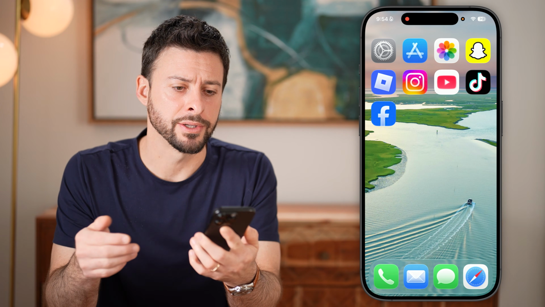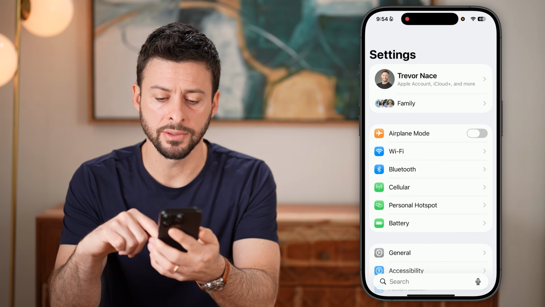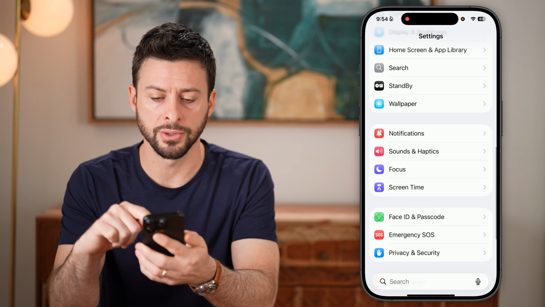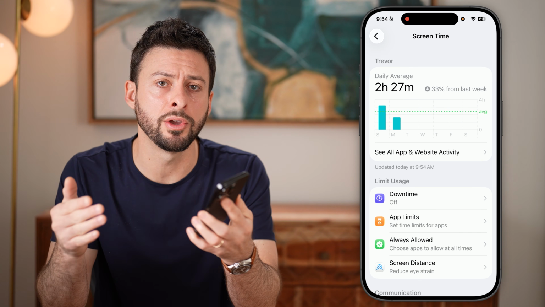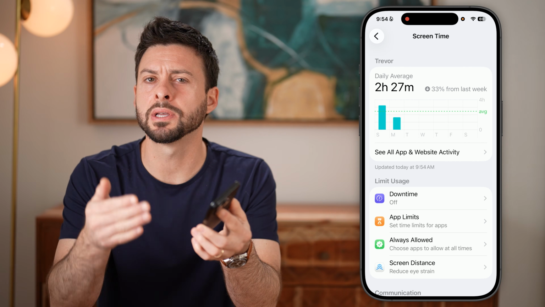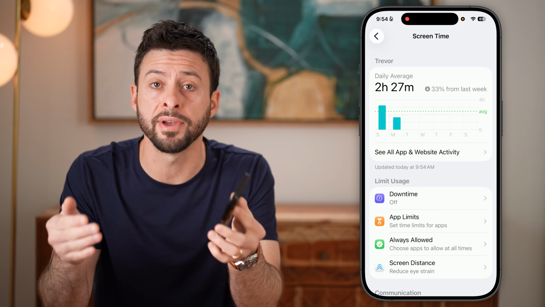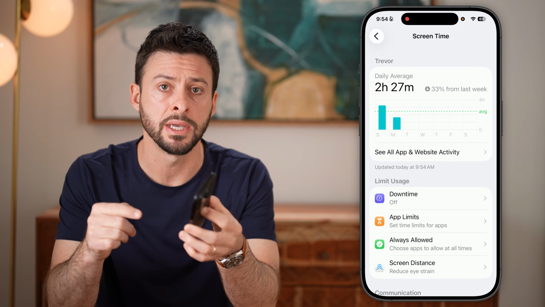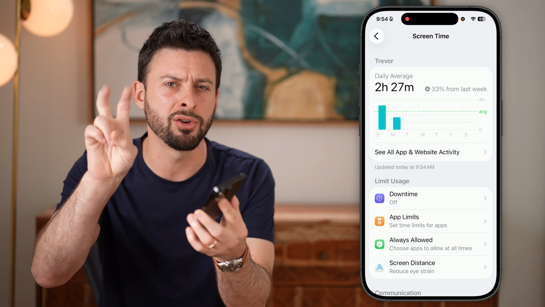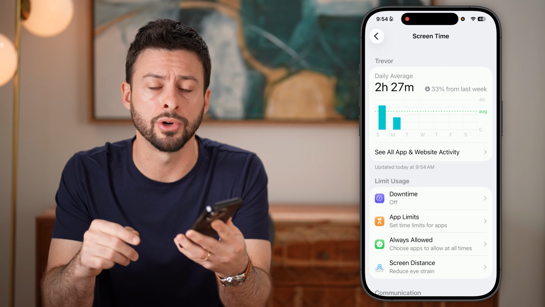Here's how to change your Apple account primary email address. Now let's first head into the settings, scroll down and tap on screen time. Keep in mind, I'm gonna walk you through this step first because a lot of times screen time will prevent you from changing that email address if it is turned on or that content restriction is turned on.